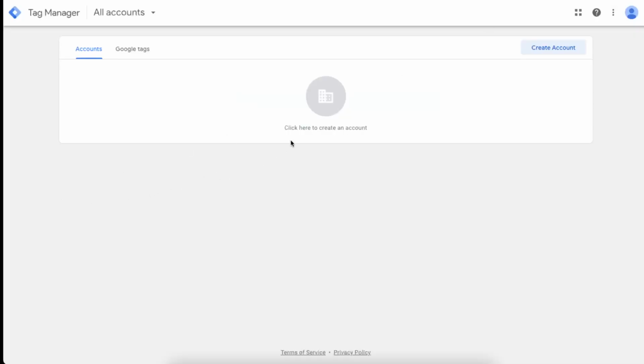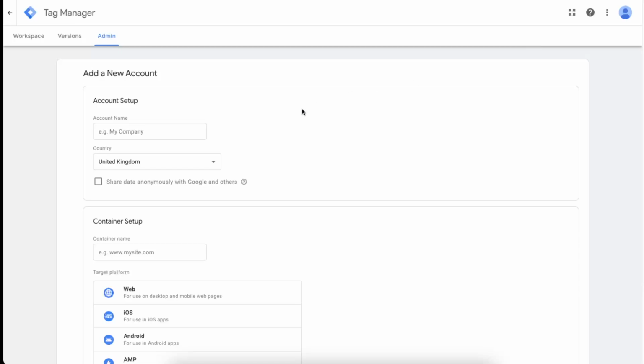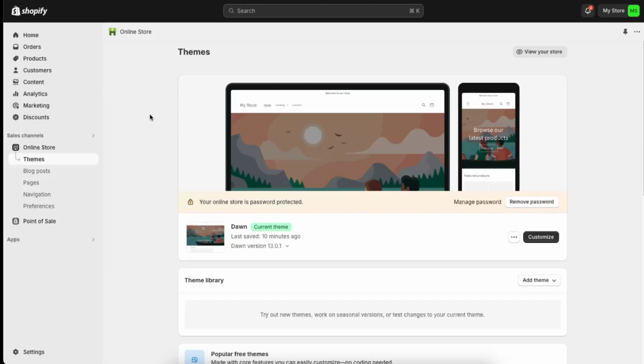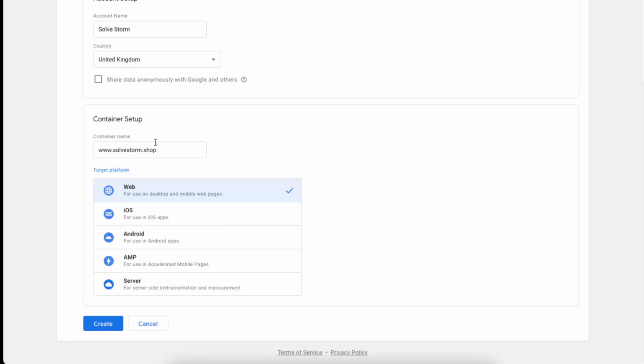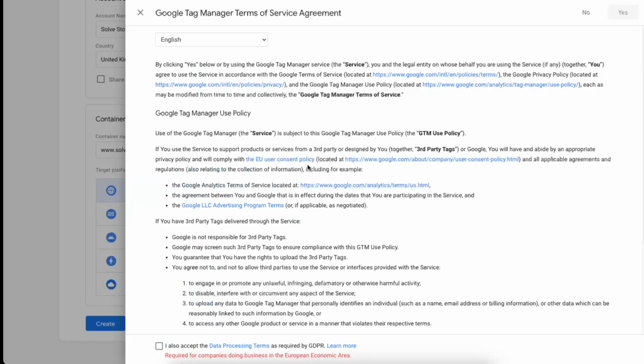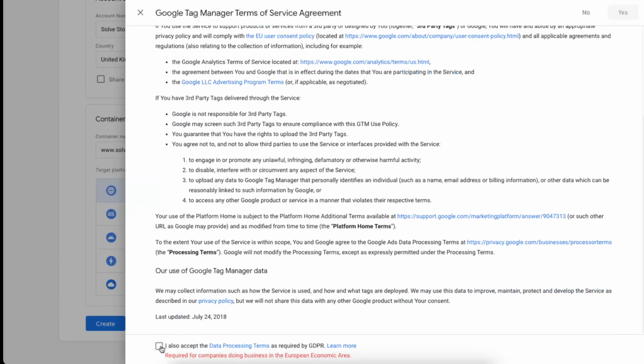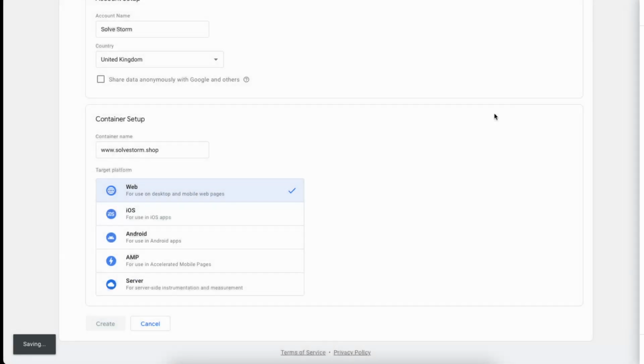So first of all, you want to create an account. You're going to click on create account and you're going to enter all of your information. To find this information, you're going to go ahead to Shopify again. Now when you've entered your shop information, you're going to create it. And now you want to accept all of this data.